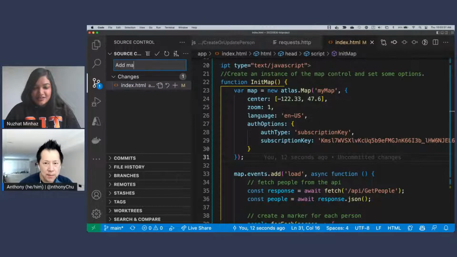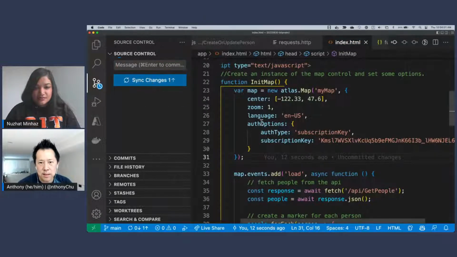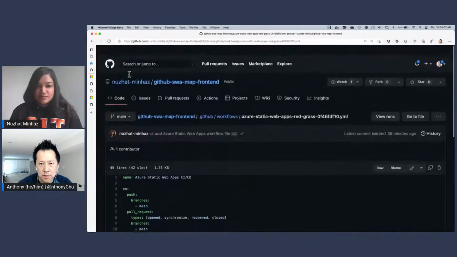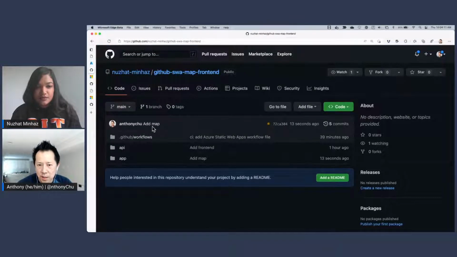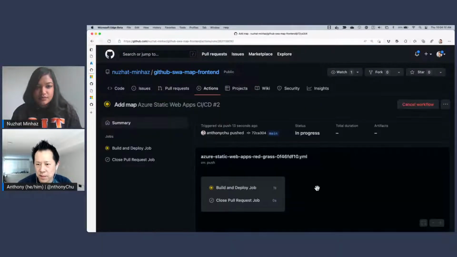So we're going to say add map. Take that off and then sync it. And then what happens now is if we go back to Nuzhat's repo that I pushed to, my changes are there, add map. And you can also see that it actually kicked off a GitHub action run.